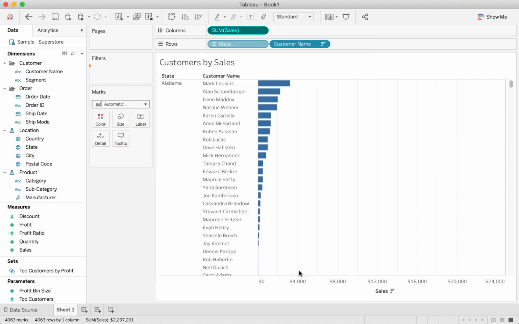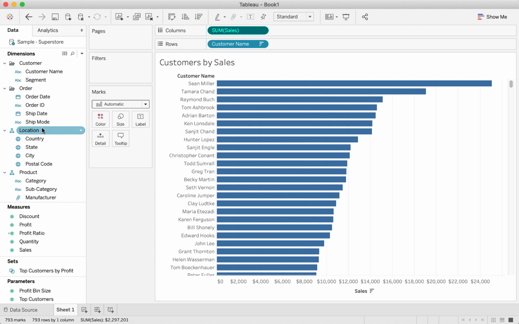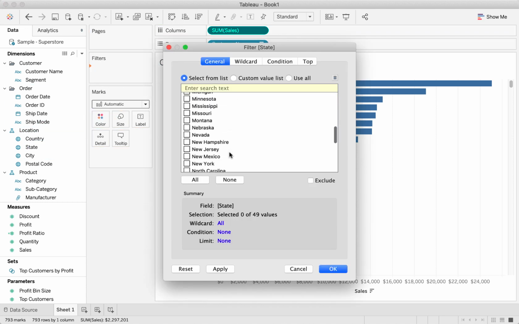Now, if I hadn't placed state here, I could have just as easily taken state and dragged it into filters. Now, all of the relevant values in that field, in that dimension, are listed. And we can choose to select them all, which is usually what happens when you bring these pills in. Although with different versions of Tableau, sometimes they are all selected, sometimes they're all not selected, but just realize when they're checked, they are selected.